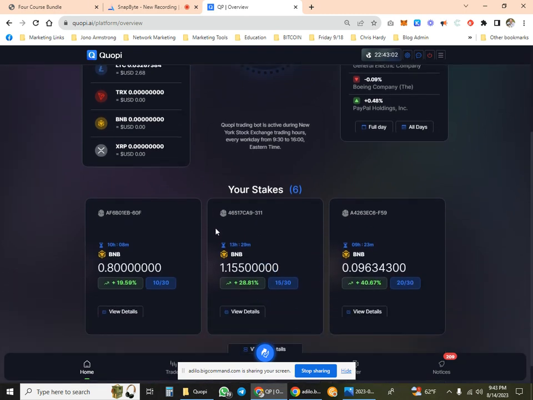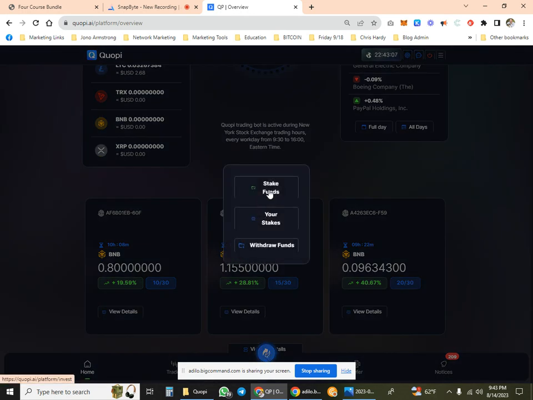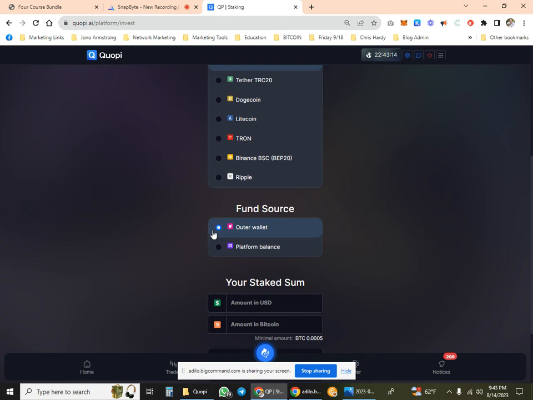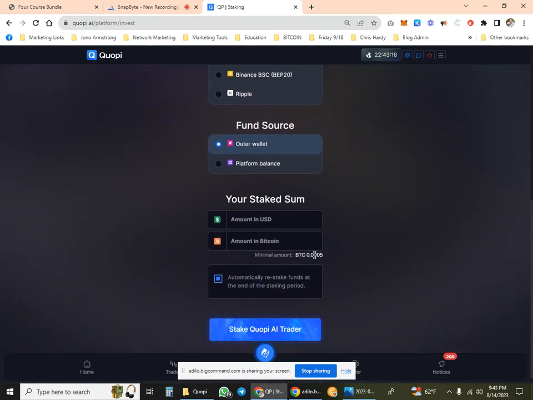But when you go in here, what you want to do is click this little button, and then click to stake your funds. And then if you select Bitcoin and then click outer wallet, it's going to tell you the minimum. So then you just got to go to a calculator and figure out how much the value of 0.0005 Bitcoin is, and just have at least that much. Or they also have a way where you can put in the USD amount, and it'll do the calculations for you.